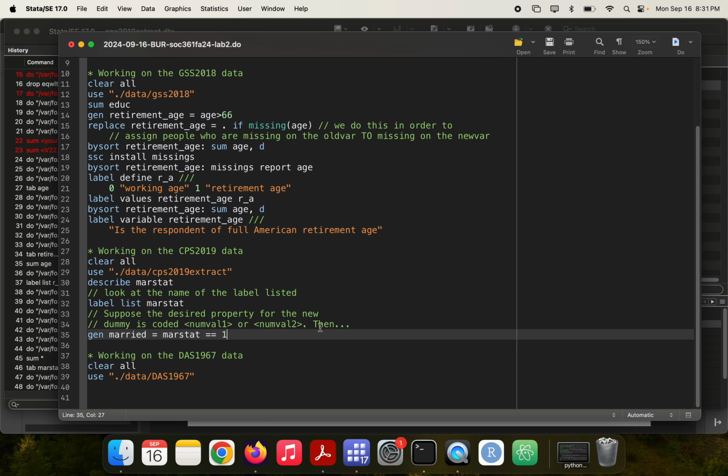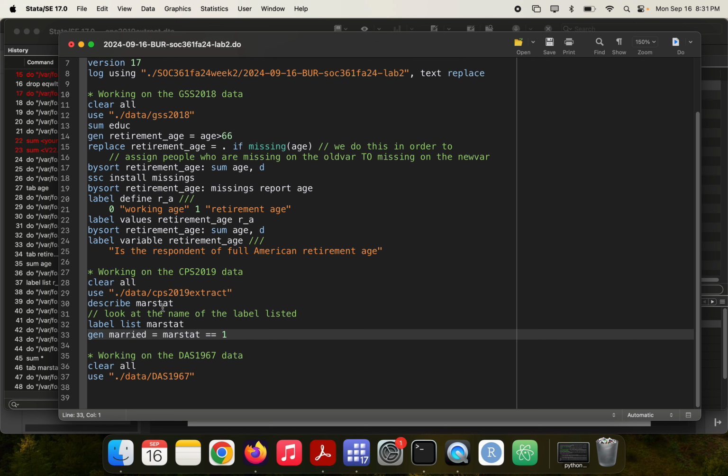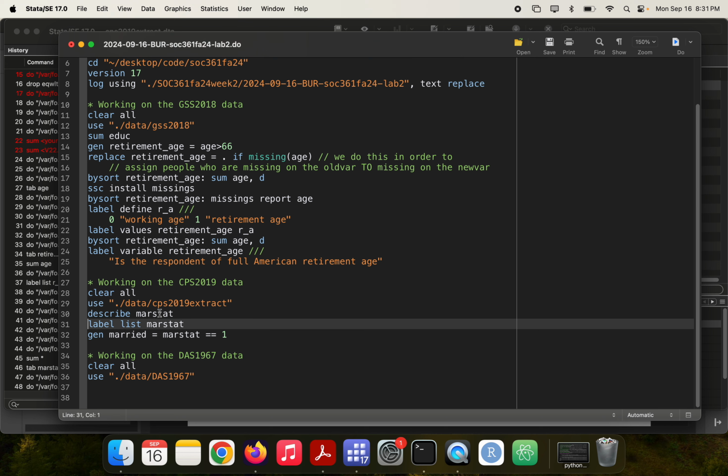This again is a Boolean assignment. By the way, I'm going to delete these comments here. You should replace them with comments that actually make sense to you. So, by the way, remember to save your do file, even though you don't save your data.